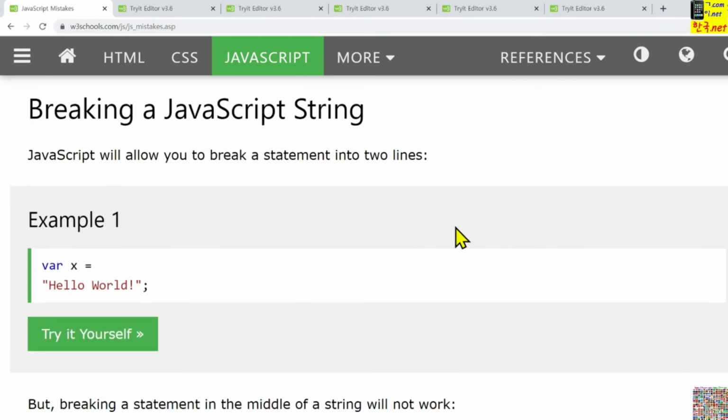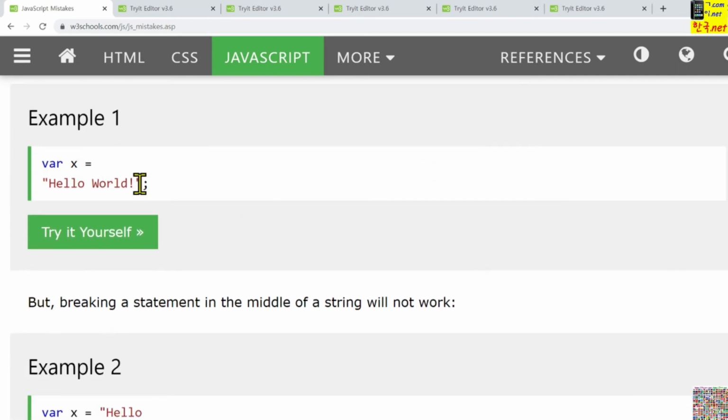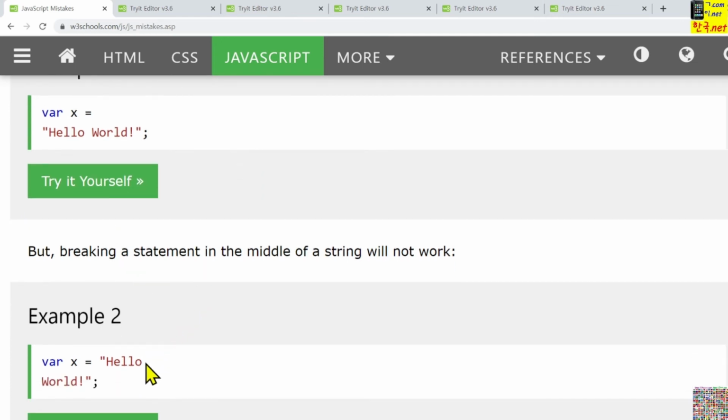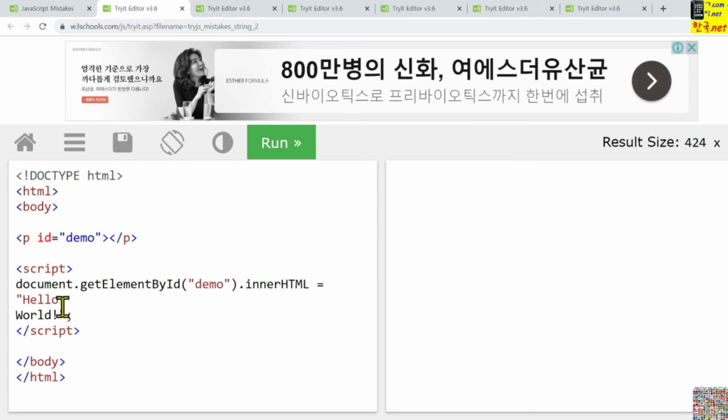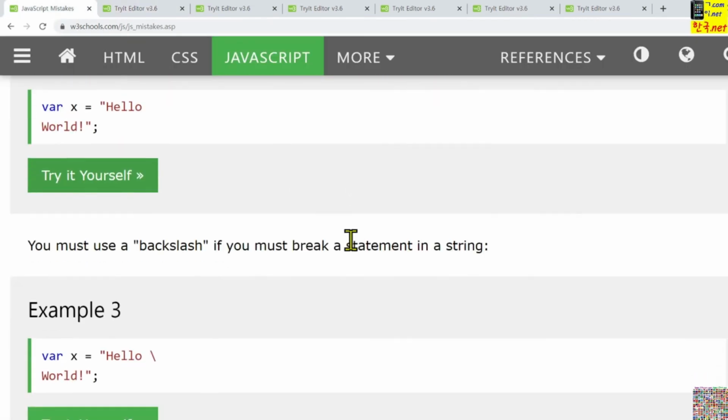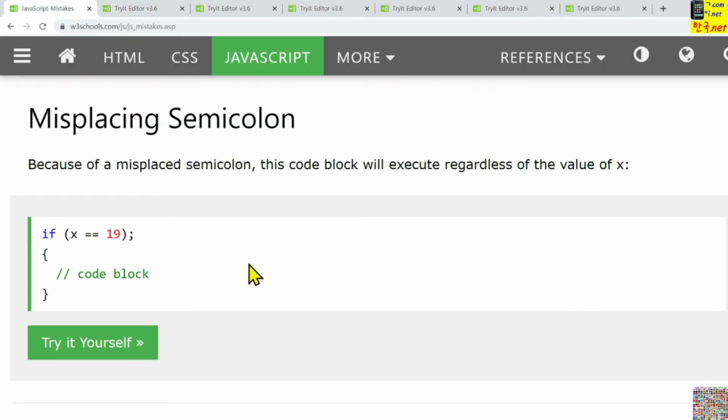For reference, breaking a JavaScript string. JavaScript will allow us to break a statement into two lines, like this. But where should we break? If we break in the middle of that string, then that may generate some error, like this. We cannot get any result here. Instead, we can use this backslash, like this.